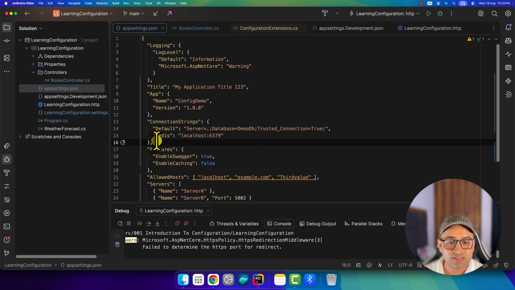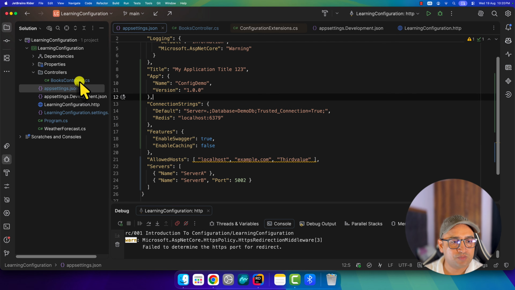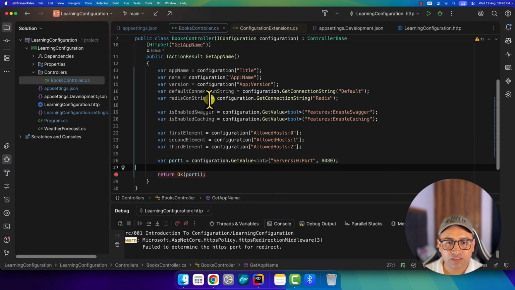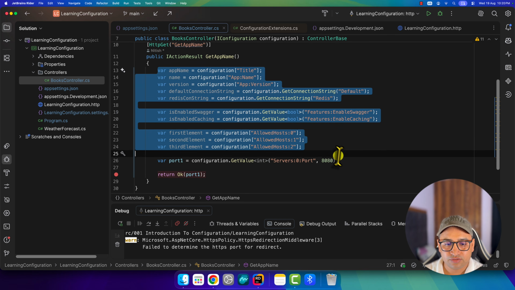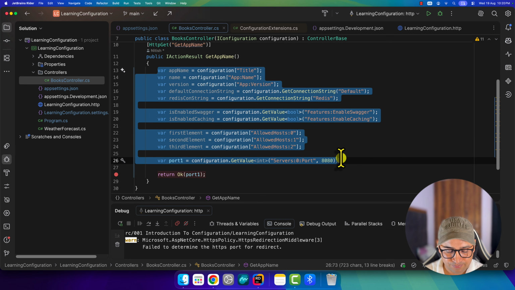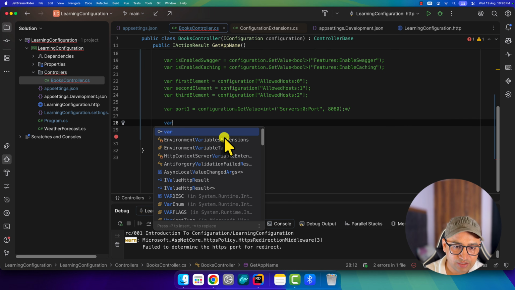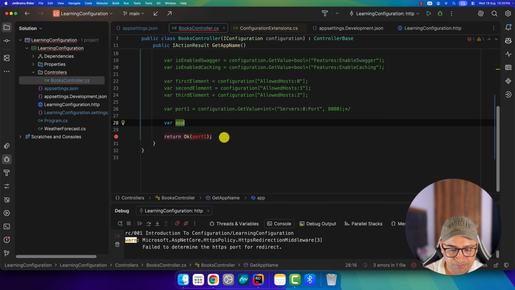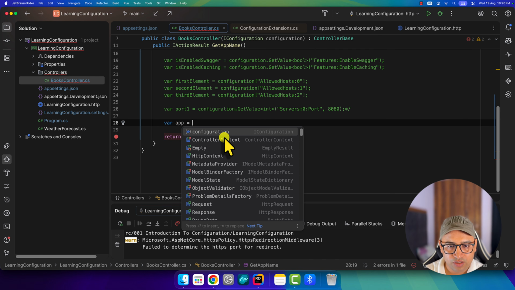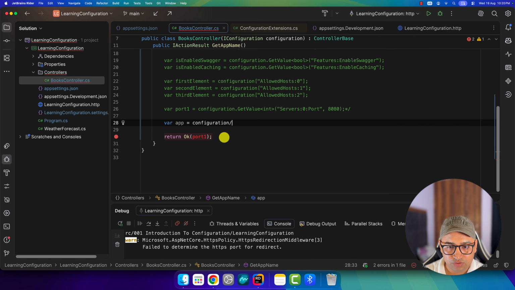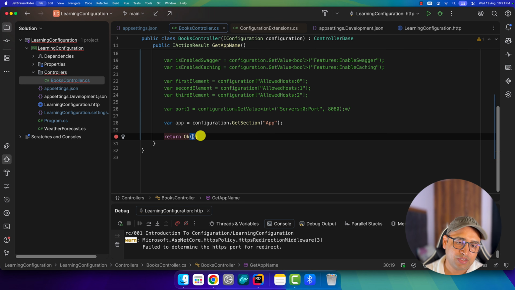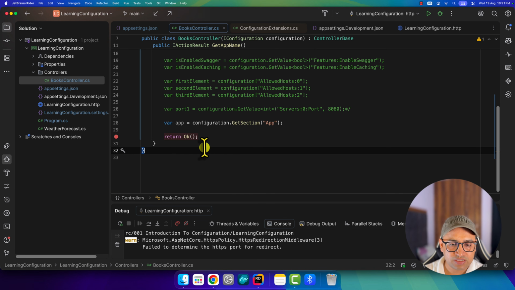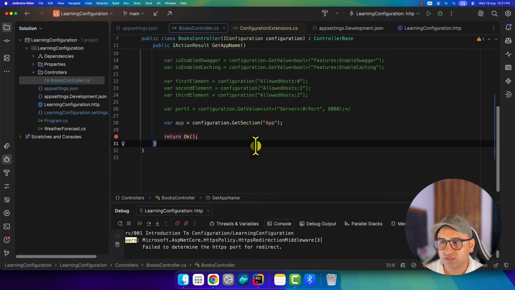can use GetSection method. So let's go back to the books controller, and these are the things that you must learn. So I'm just going to comment all of them. So I want to get the data from this section. Here I'm writing this app, give a meaningful name to your code, and configuration dot get section, and app is something that we are writing over there. Now without doing anything else, let's just run it and see how this thing will look like. So I'm clicking on this button.